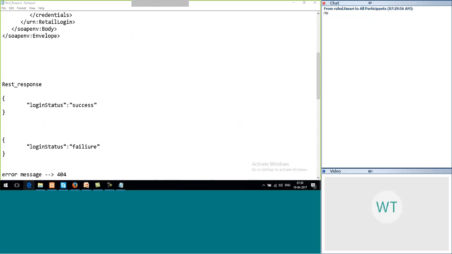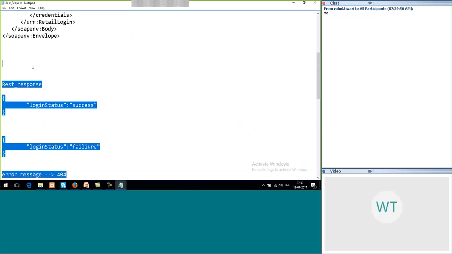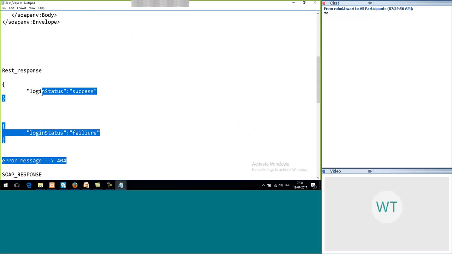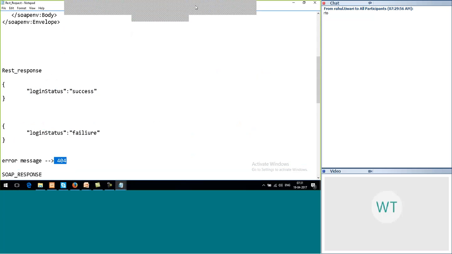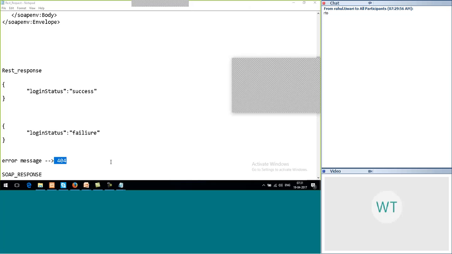What do you think if my server is not there? If it is not working, then which message will I get? Do I get this success, or do I get this failure, or do I get this 404? Srini, what will I get? Yeah, the server is not there, I think we'll get 404. Right, because this failure means something else.